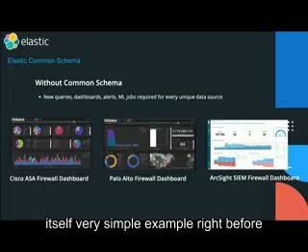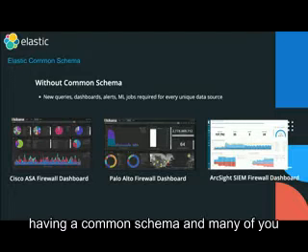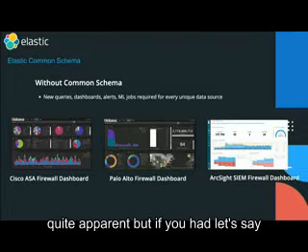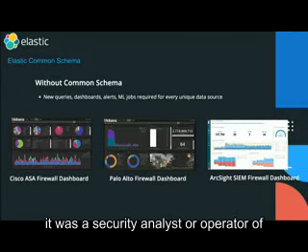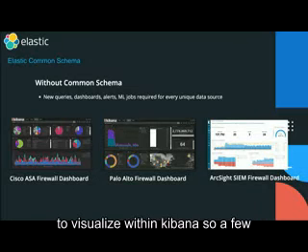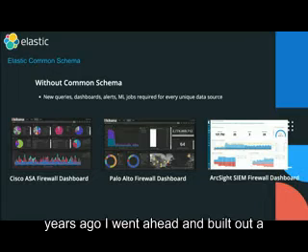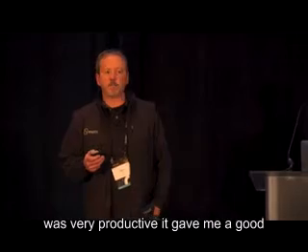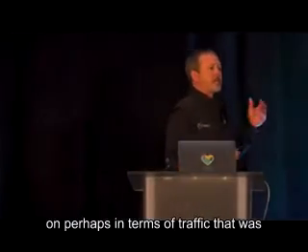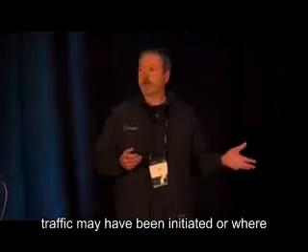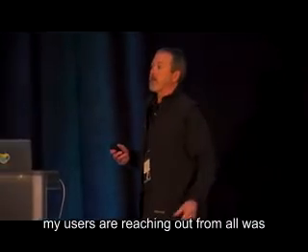Very simple example, right? Before having a common schema, and many of you have had to implement your own common schemas because this problem is actually quite apparent. Let's say I was a security analyst or operator of a SOC, and I had firewalls that I'd like to visualize within Kibana. So a few years ago, I went ahead and built out a dashboard for my Cisco ASA firewalls. It was very productive. It gave me a good visualization overview of what was going on, perhaps in terms of traffic that was allowed or blocked, or even the geographical distributions of where that traffic may have been initiated or where my users are reaching out from.